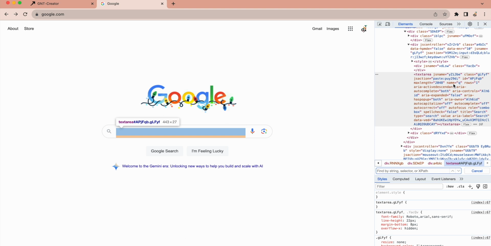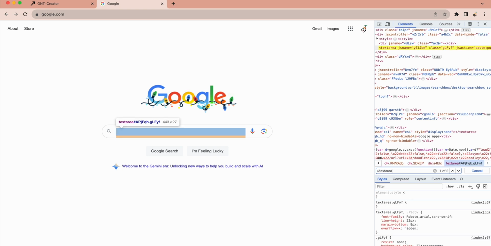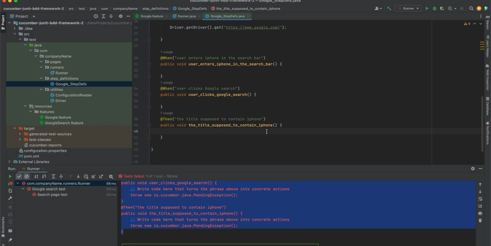So how can we find that? We can just type textarea at name equal to q. We always want to make sure that the element is unique, 1 of 1, right? As we can see right here, it is unique, 1 of 1. Let's copy that, come back to our IntelliJ, and in this step, user enters iPhone in the search bar, let's just work without a page object model.